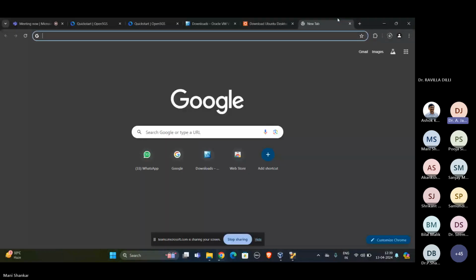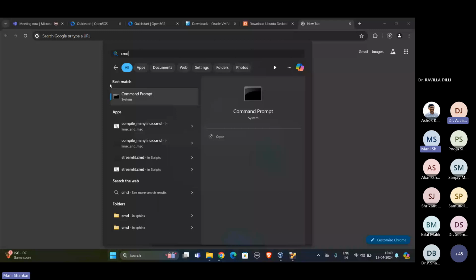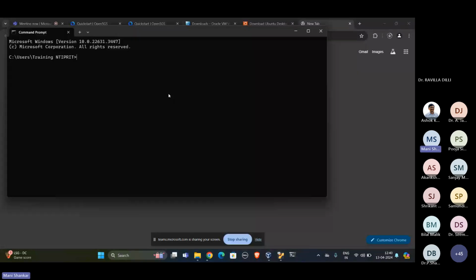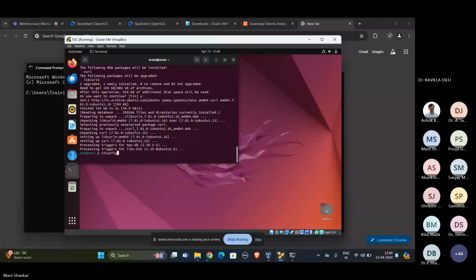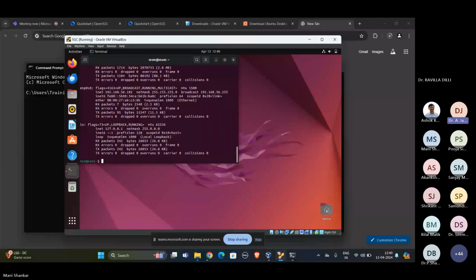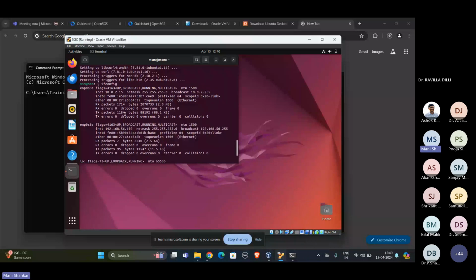In your host Windows, just press Window and CMD, and it will open the command prompt. After opening that, enter this command. First, you have to go to your virtual machine and enter the command ifconfig. When you enter ifconfig, some information will be shown. You have to search for the enp0s3 network interface, and there you will find an IP address.